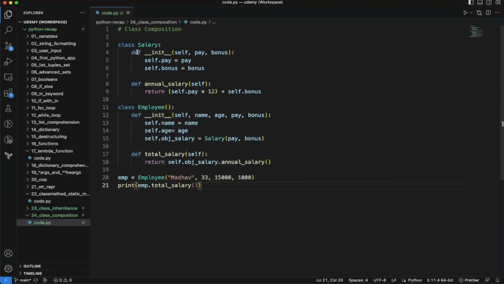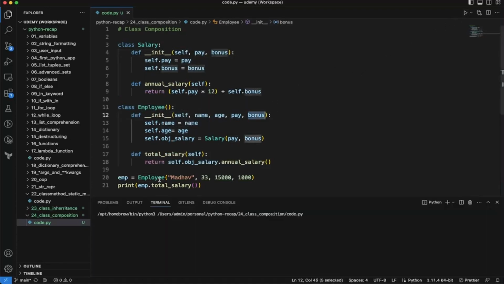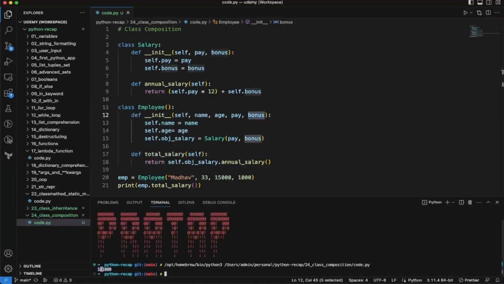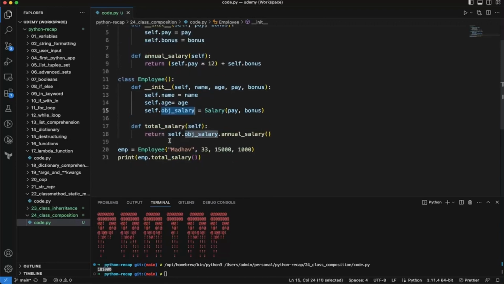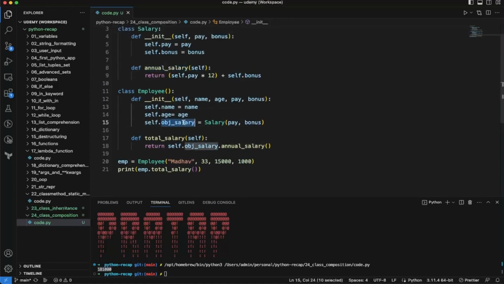So here what we have done is we have created two classes. One is a Salary class which takes pay and bonus to be initialized, and we have another class called Employee. It takes name, age, pay and bonus. So let's run this code and see what we get. Here we get the total salary of this particular employee Madhav. Okay, so what exactly did we do here? In order to calculate the salary, we instantiate Salary and assign it to this object salary. And when we have to calculate total salary, we are accessing the instance method of the salary object. That way we're able to calculate the annual salary.